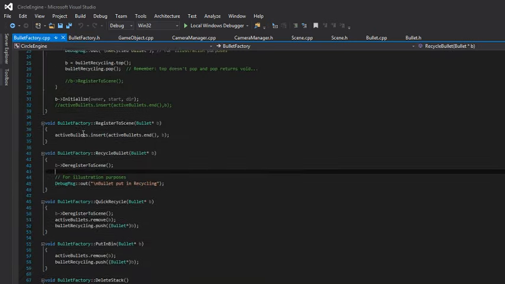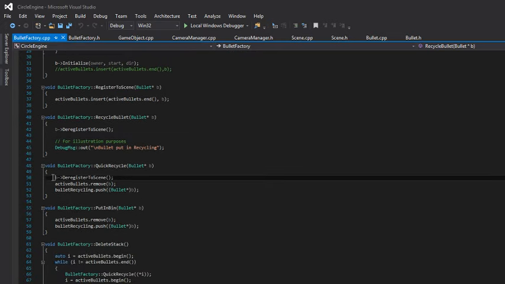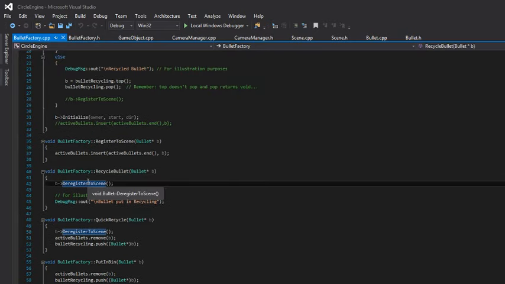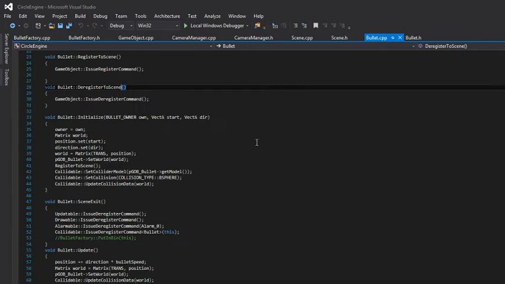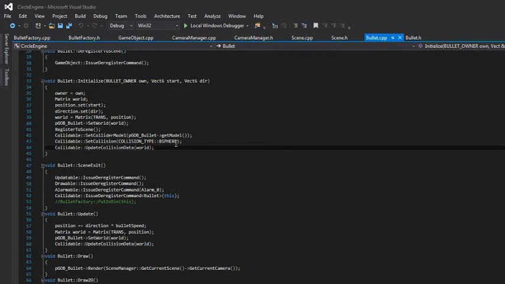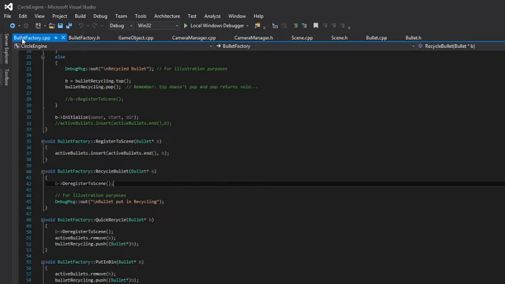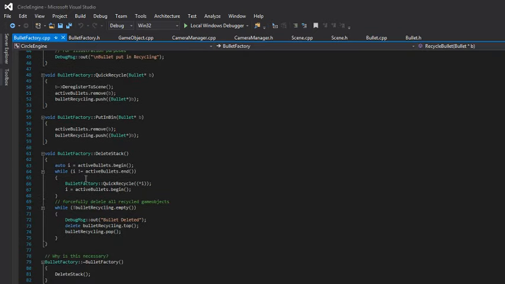It's got a bit of a delay on adding and subtracting the object parts. So it'll recycle it, which deregisters it, and then in the bullet, when it actually deregisters, it'll say, alright, now you can put me in the bin. And there's a quick recycle at the end of the game when you're cleaning up all the bullets here.